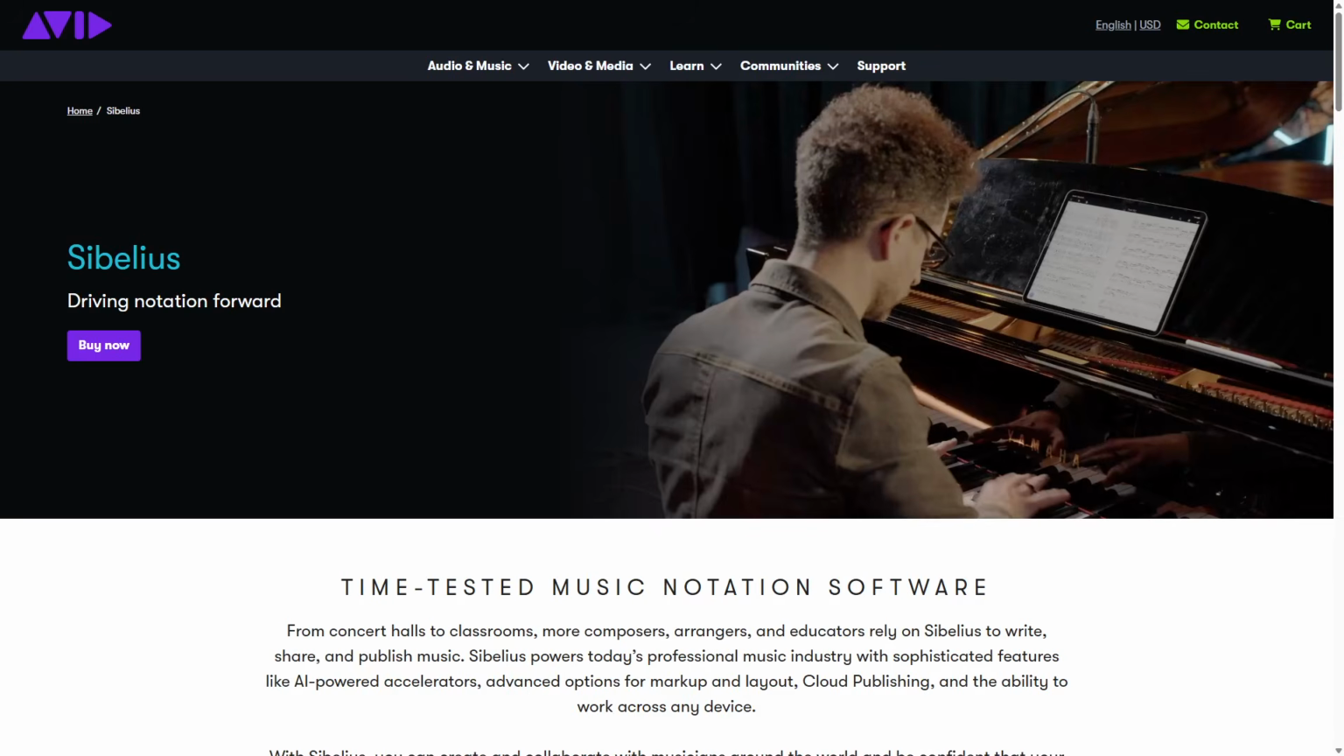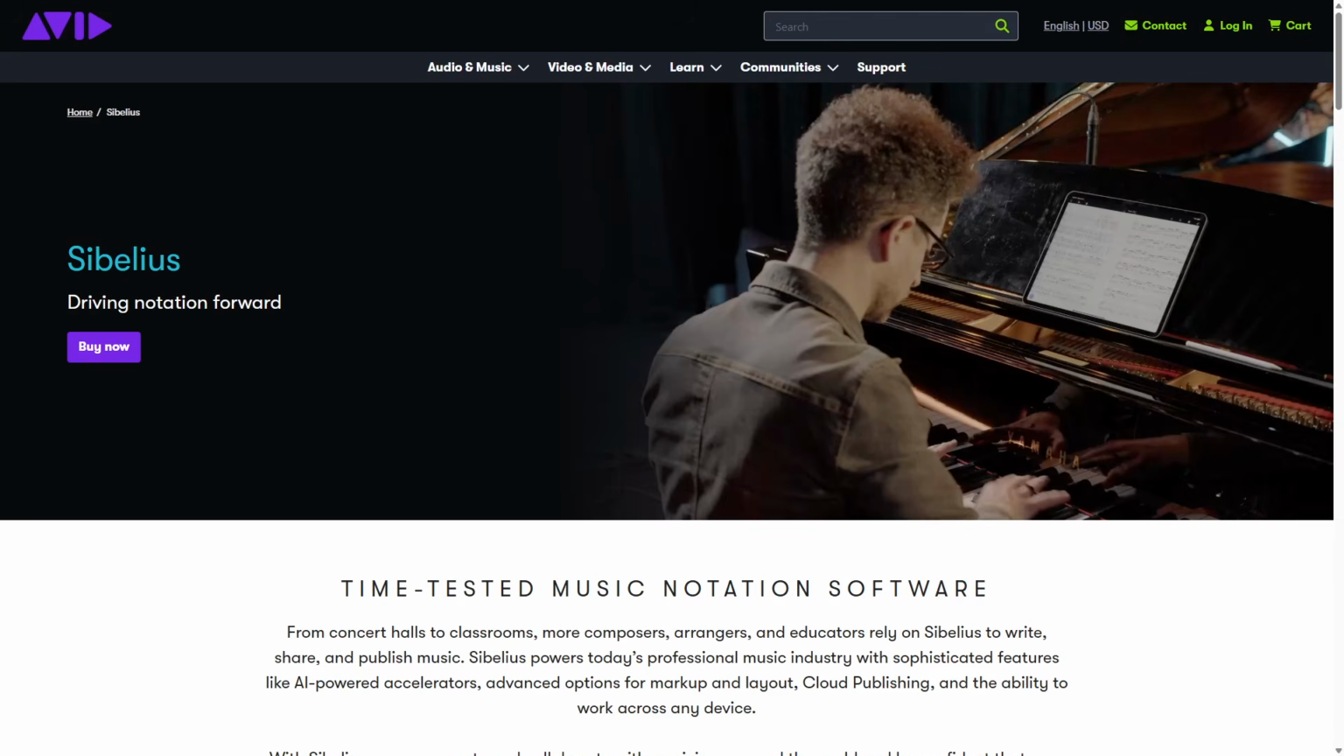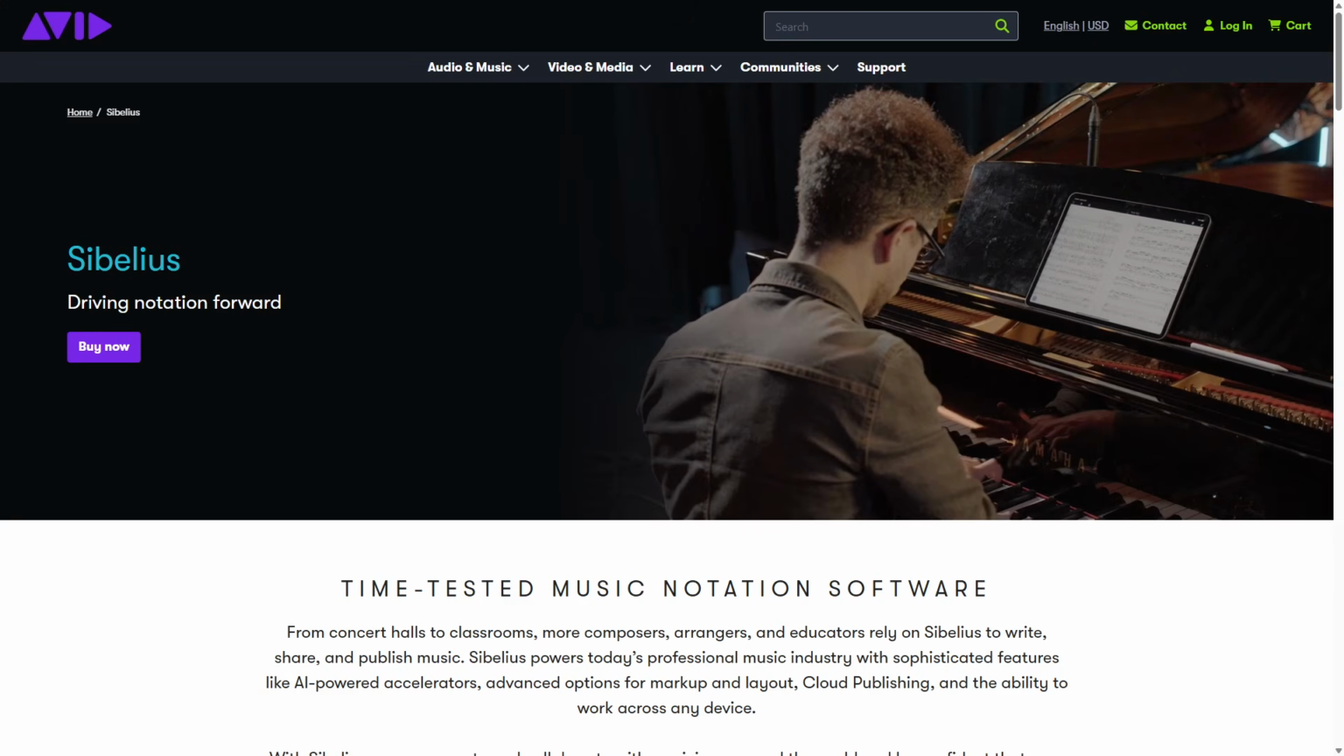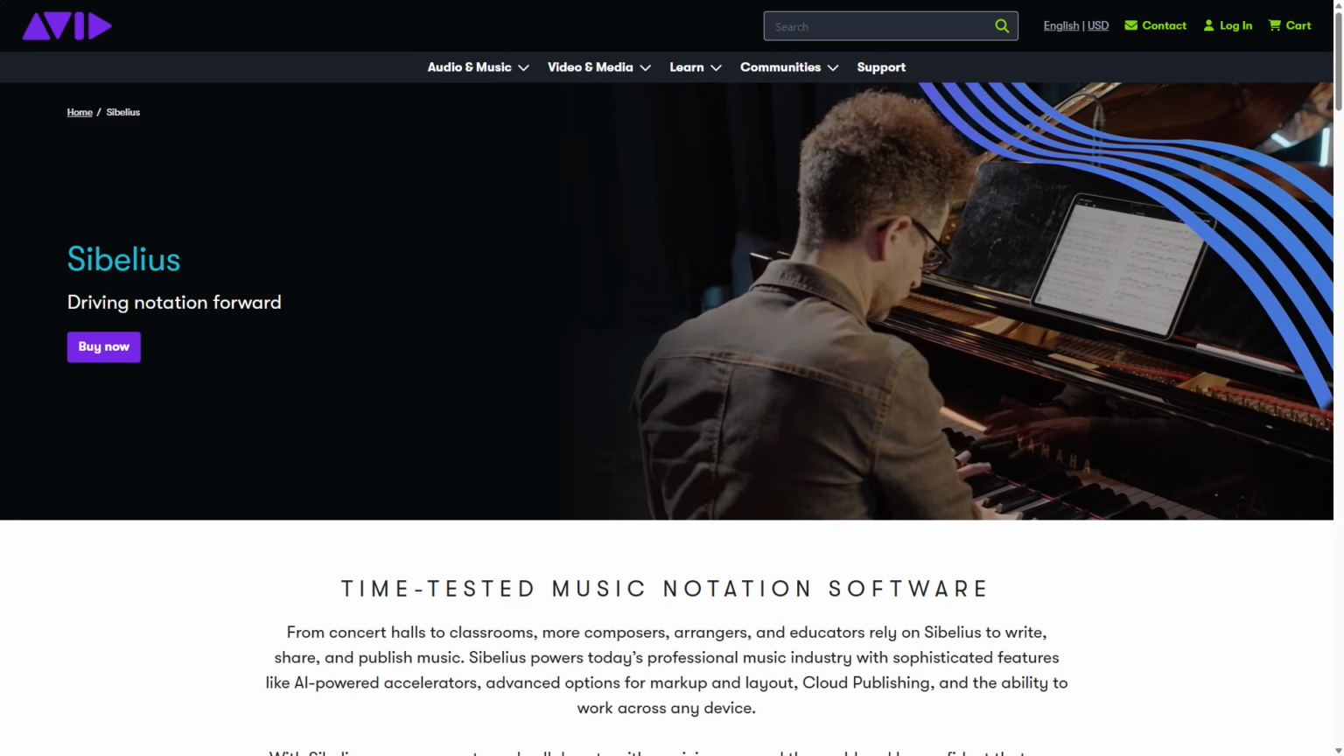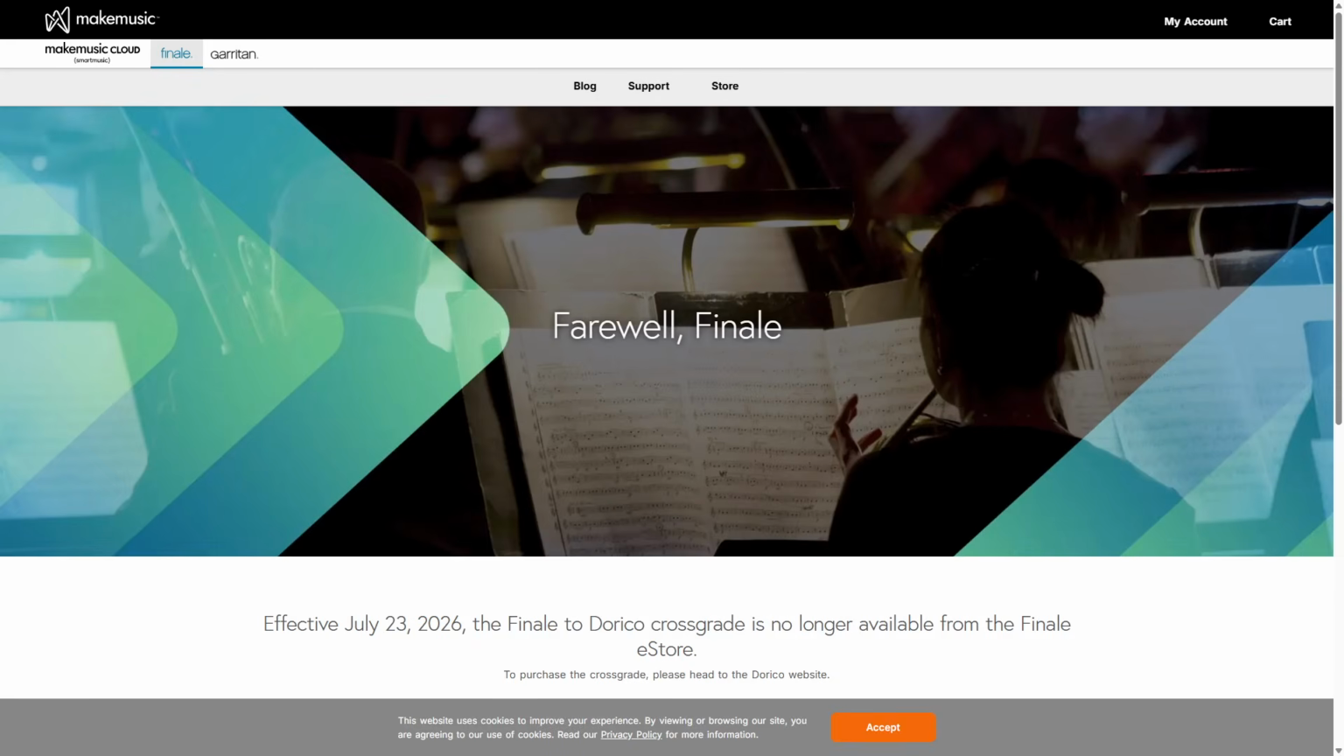Sibelius is recommended for musicians seeking efficient, user-friendly notation with strong playback and collaboration features, ideal for most composing and arranging needs. Finale is best for professionals who require detailed control over every notation aspect and are comfortable with a steeper learning curve. Both programs excel in different areas, so choosing based on your workflow and project complexity will lead to the best results.